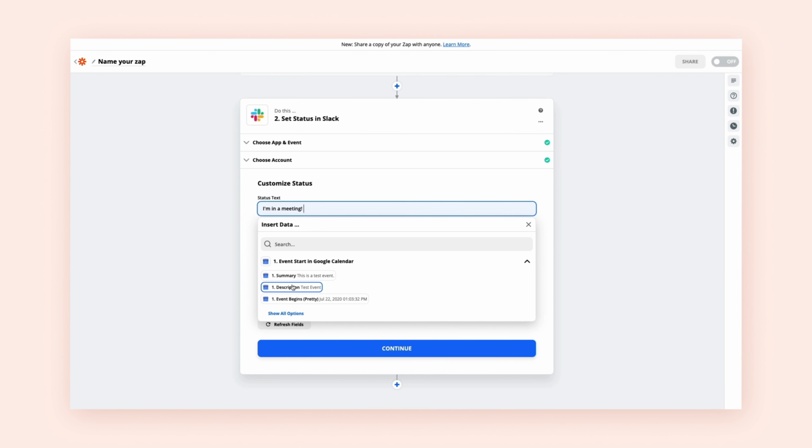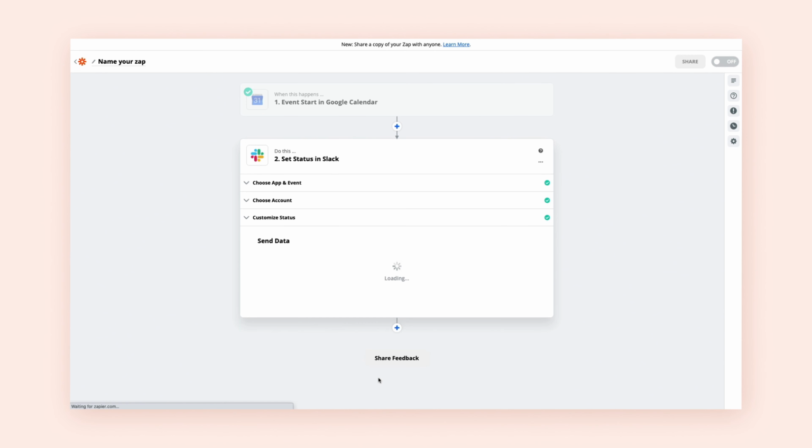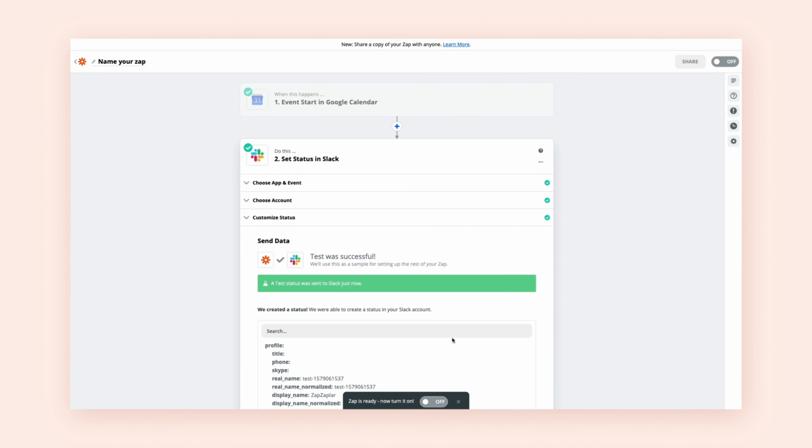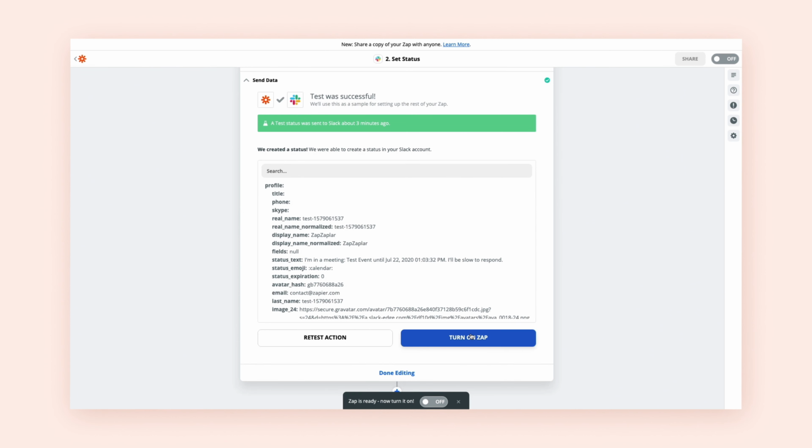Customize your action by clicking on a blank field to pull up a drop-down menu. From this drop-down menu, you can select data from your trigger you want to serve as a placeholder. Or if you want the same text to appear every time your Zap runs, type in your own. Then, test your action, make any necessary changes, and don't forget to turn on your Zap.